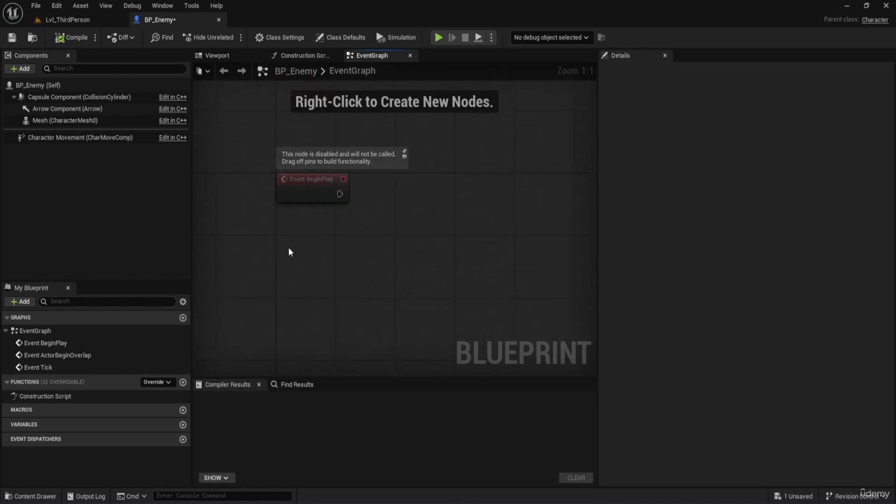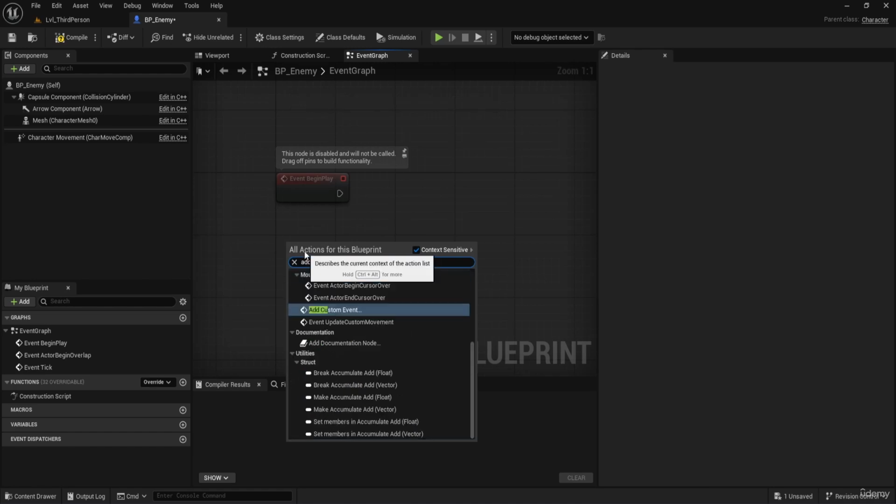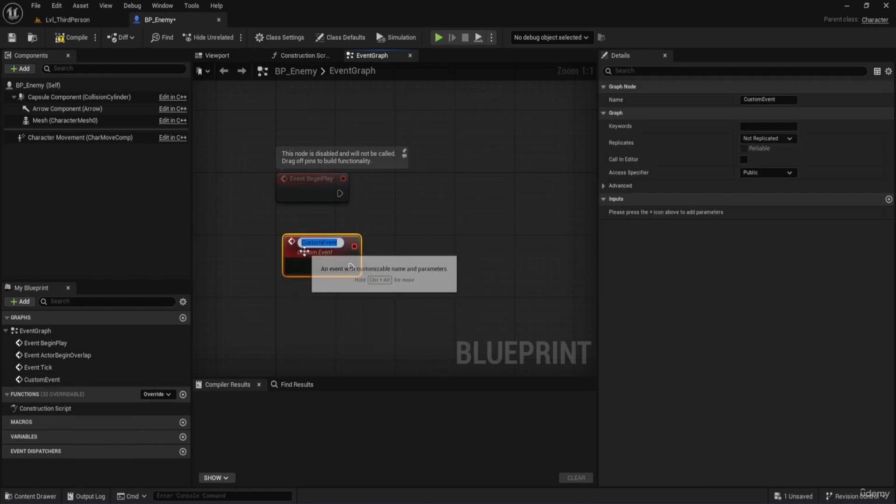And we want to create a new function. So we'll right click and type in add custom event. And then we'll call this move around. In Unreal Engine, when we create functions inside of the event graph, they're called events, and that's why we just create a custom event. But they're basically all functions, and then there's the typical style of functions where you can create them through here, down there, which I'll explain later on as well.